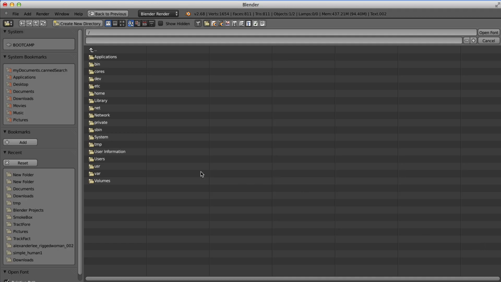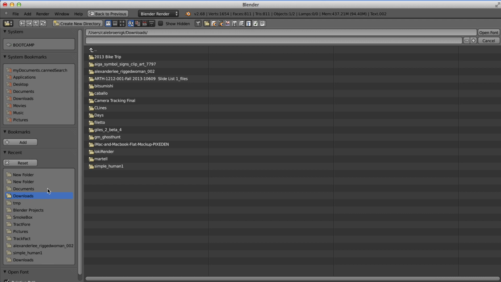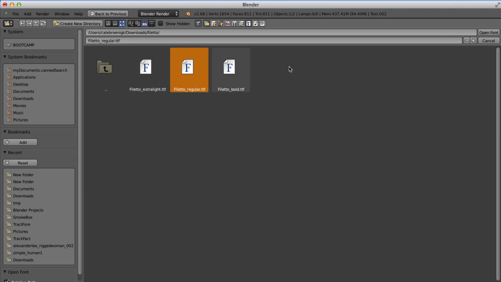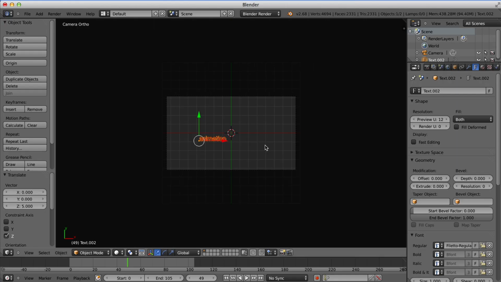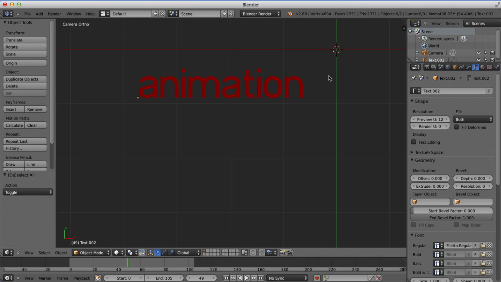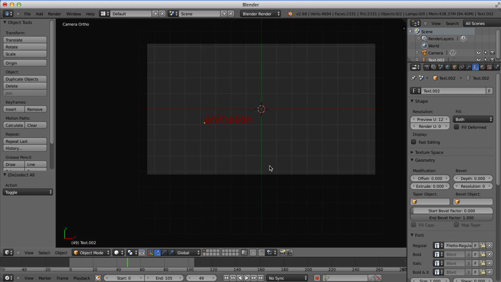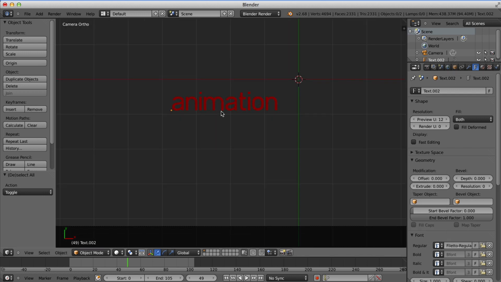So I'm going to open up the regular. I'm going to go to my downloads, sort by date, and I want Filetto regular right here. And now you can already see this animation text looks a lot better than it did originally. So let's see the difference here. Here's the Blender font, and here is the other text. Now this definitely looks a lot better.